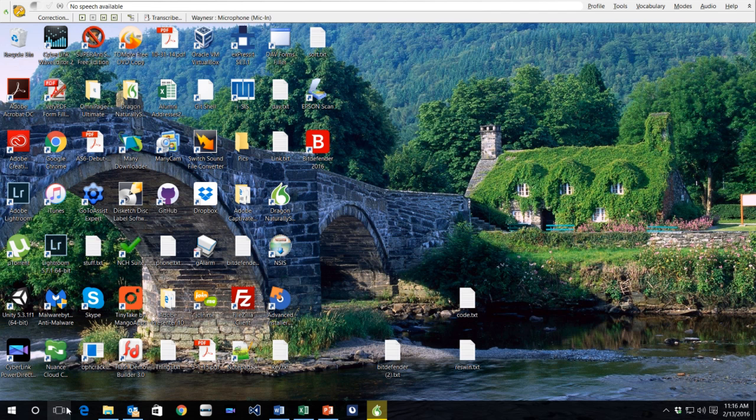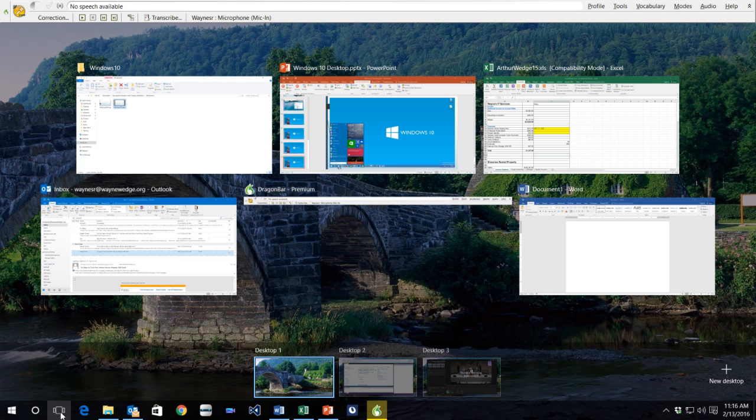I want to show you these two little icons here on my taskbar. First one is called the task view. If you're just someone who checks their email and surfs the net, this may not be important to you, but if you want to organize your work, this is a great way.